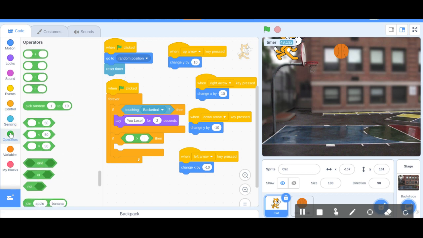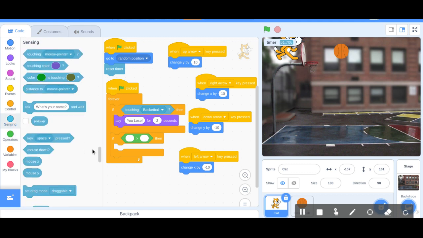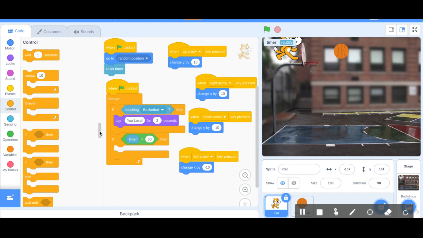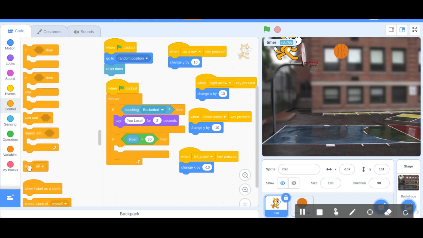And what we want to do is go to sensing and scroll down and drag this timer into this hole. So now if the timer is greater than something, then something will happen. We want to make this maybe 30, so that there's a 30-second time limit. So if the timer is greater than 30, then we want to go to control and grab this stop all block and do that.